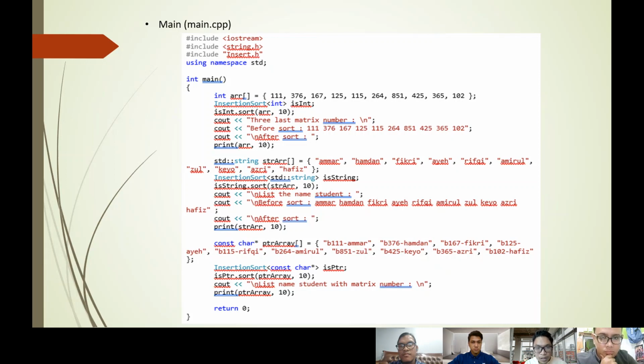Okay, in our coding, we already input the numbers and the names of the students. For your information, the numbers in the array after int main are not yet sorted. So after using the coding, they will be sorted. The same goes for the names: Ammar, Hamdan, Fikri, Aziz, Rifki, Amirul, Zul, Kayo, Azri, and Hafiz. Okay, we will go to the result.